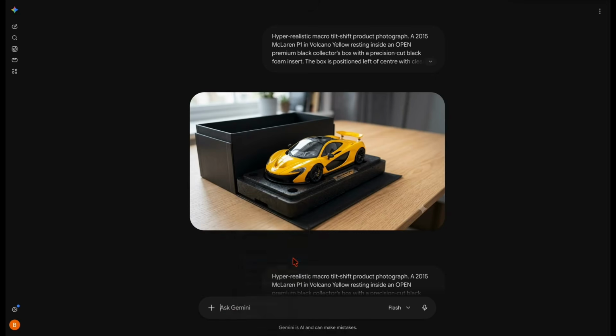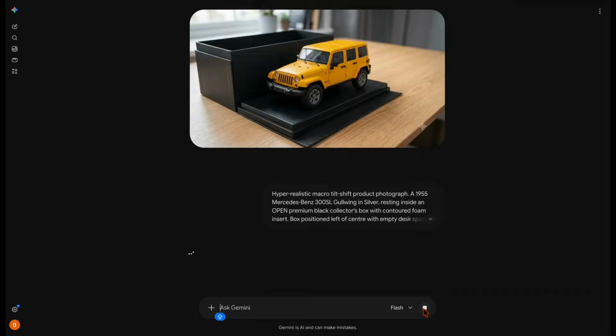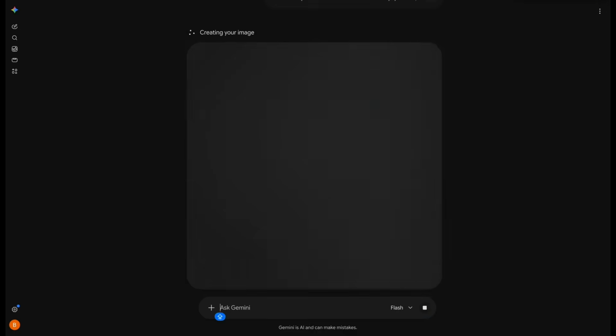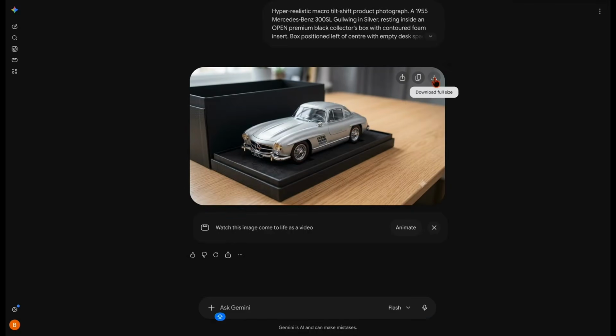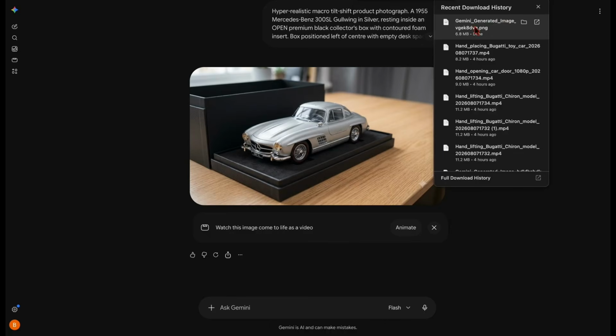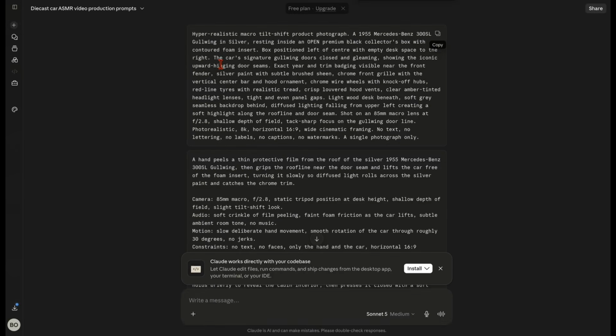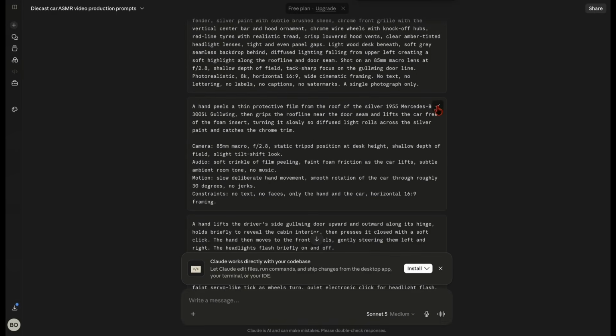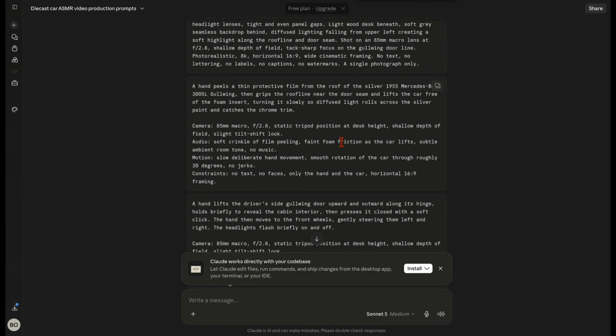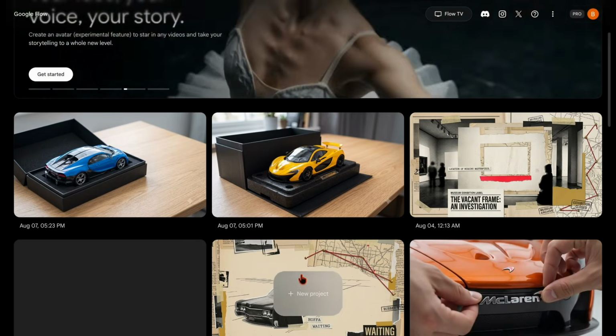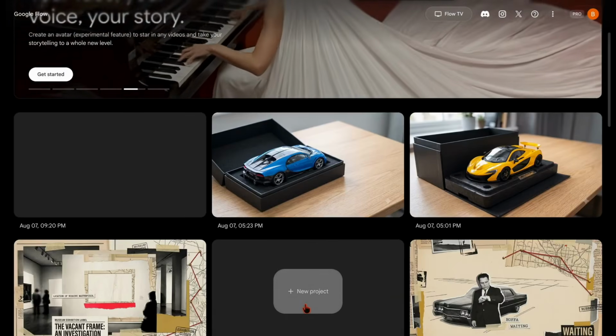Gemini will then generate the foundation image that we'll use as the visual reference for creating the rest of the Mercedes-Benz toy car unboxing video. Once Google Gemini finishes generating the foundation image, simply click Download and save it to your device. After the image has been successfully downloaded, head back to Claude and locate the first video generation prompt. Copy the entire prompt, then switch over to Google Flow and click Create a new project.